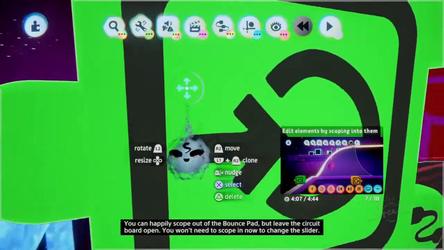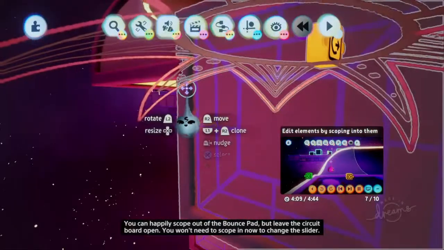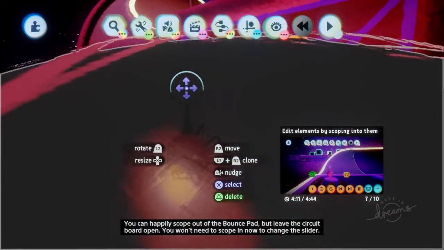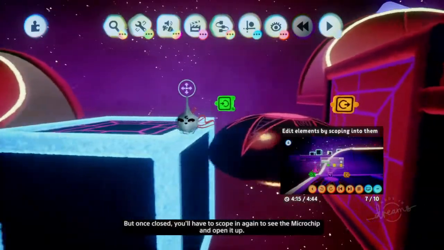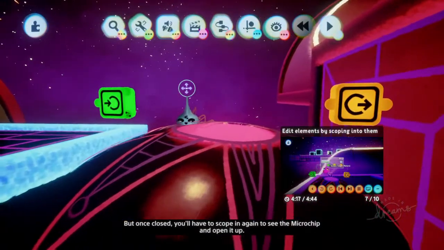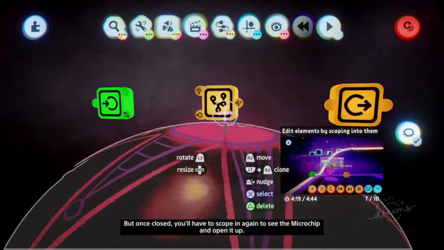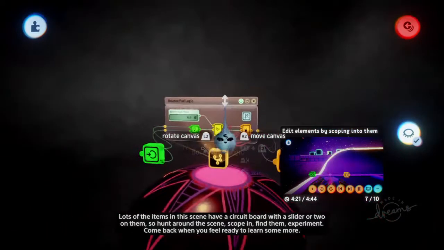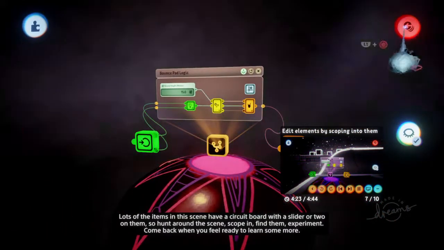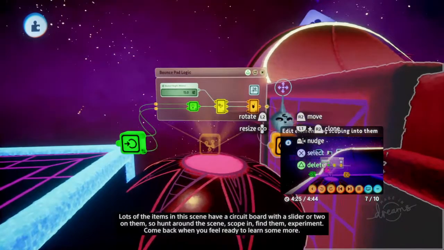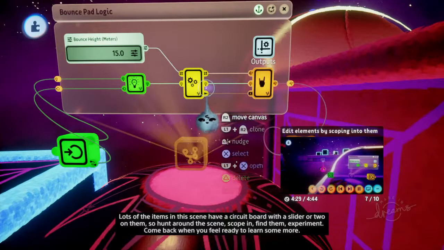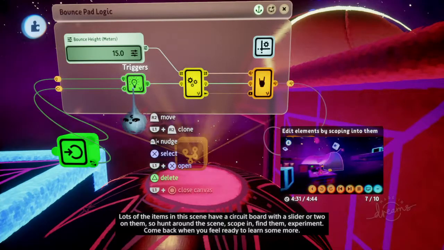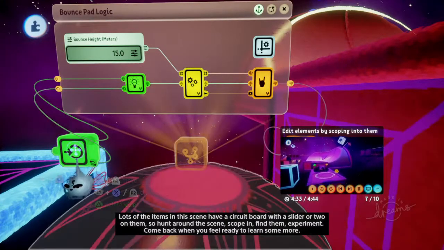You can happily scope out of the bounce pad, but leave the circuit board open. You won't need to scope in now to change the slider. But once closed, you'll have to scope in again to see the microchip and open it up. Lots of the items in this scene have a circuit board with a slider or two on them. So hunt around the scene, scope in, find them, experiment. Come back when you feel ready to learn some more.